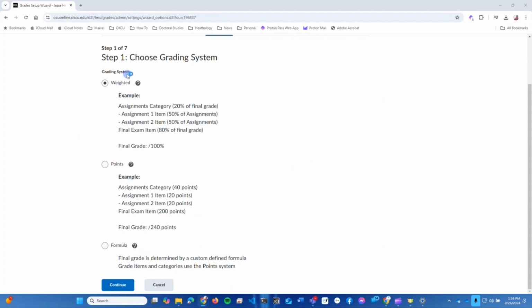Now, these two options, weighted versus points, let's discuss their differences. In a weighted grading system, the gradebook is going to assign different percentages of a value to different assignments based on their importance. They might be organized into different categories. You can think of a category as like a folder. For example, let's say I have an assignments category, and then I have individual grade items. Assignment 1, assignment 2, so on and so forth. And then let's say I have like a final exam item.